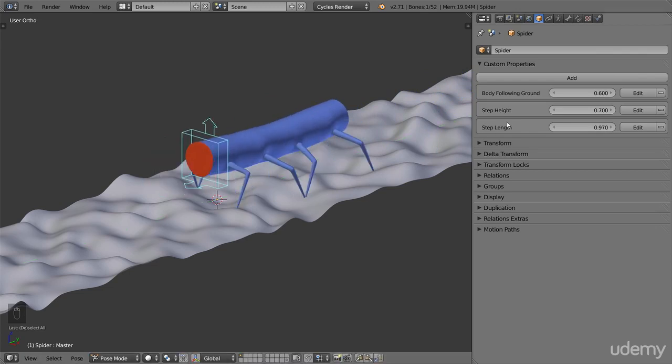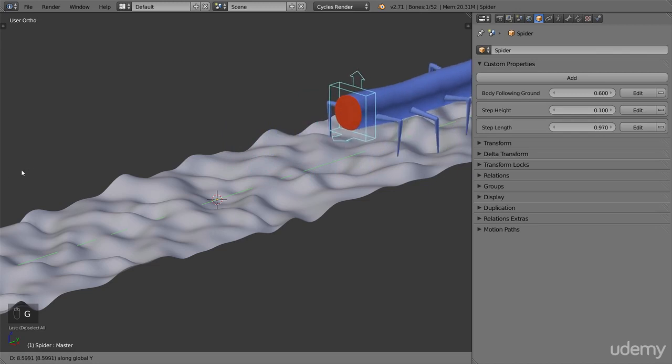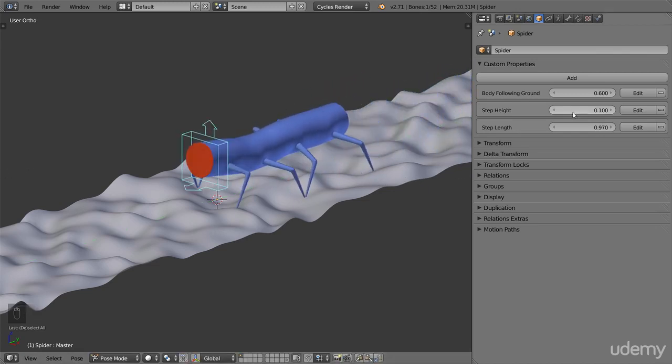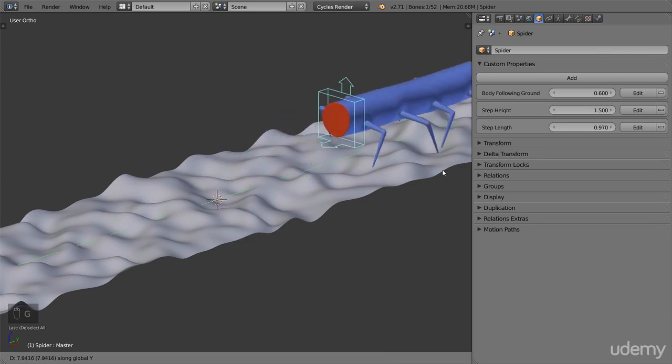The second property is step height. This is the height of the steps. This is only a preference of style since the legs will never penetrate the ground either way, even if it barely lifts the legs at all. A low value makes the legs follow the ground carefully, and a high value makes it look like it is walking in really difficult terrain.